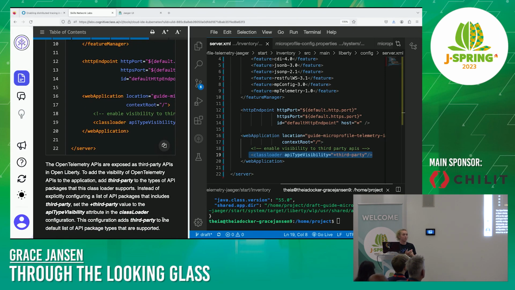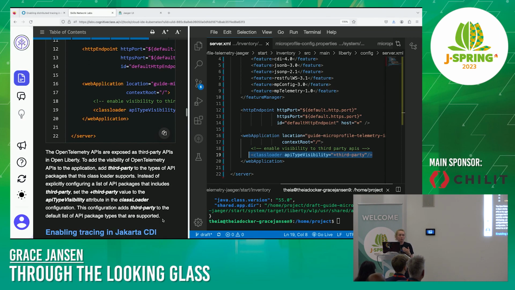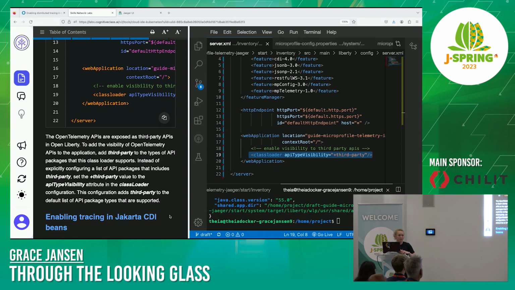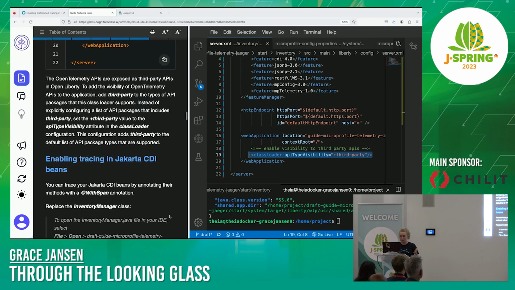To be able to add the visibility of OpenTelemetry to the application, we need to add third-party to the types of API packages that are supported. You can, if you want, explicitly list out API packages, but by doing this plus third-party, we're skipping the need to list them all out. Essentially this just means that we're adding all third-party to the default list of API package types that are supported. So that's why we're adding this in.